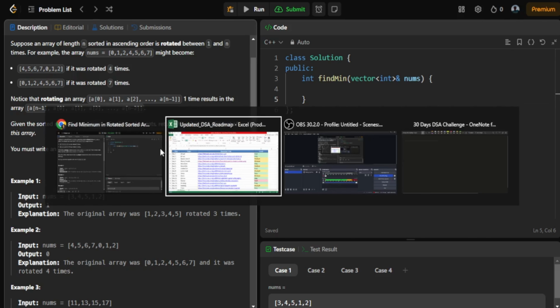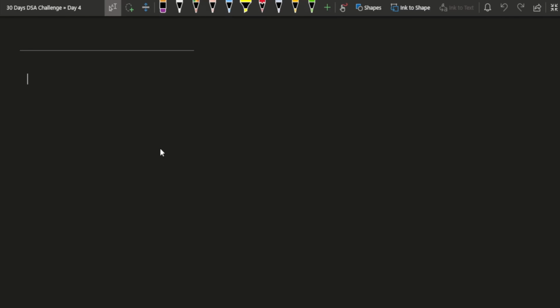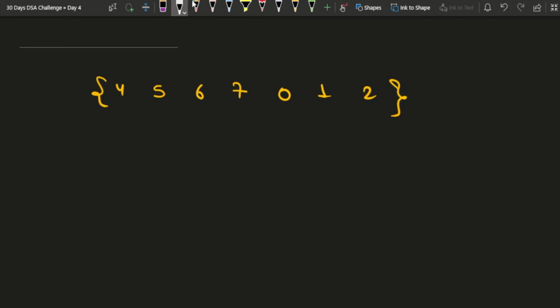Let's understand this question with one example, with one test case. Let's take the same example which we took yesterday. The example was 4, 5, 6, 7, 0, 1 and 2. This is our array, which is a sorted rotated array, and the indexes are 0, 1, 2, 3, 4, 5 and 6. Now if I ask you to give me the minimum element present in this array, with your naked eyes you can clearly see that the minimum element is 0. So the answer for this test case will be 0.